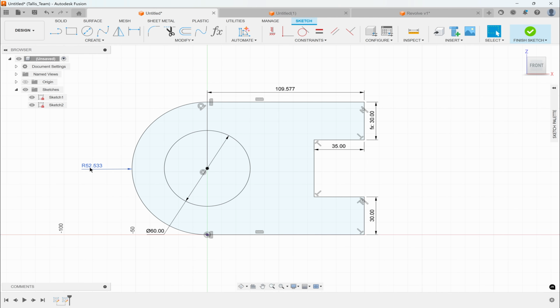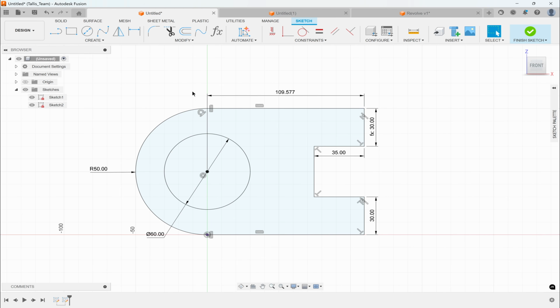The radius here, let's make that 50, like so. And then this length here, let's just make that an even 100. And I now have a fully constrained sketch that I didn't have to add all the dimensions to and figure out which dimensions I need to add to make it fully constrained. I didn't get any of those "you've over constrained your sketch" warning messages or anything like that.